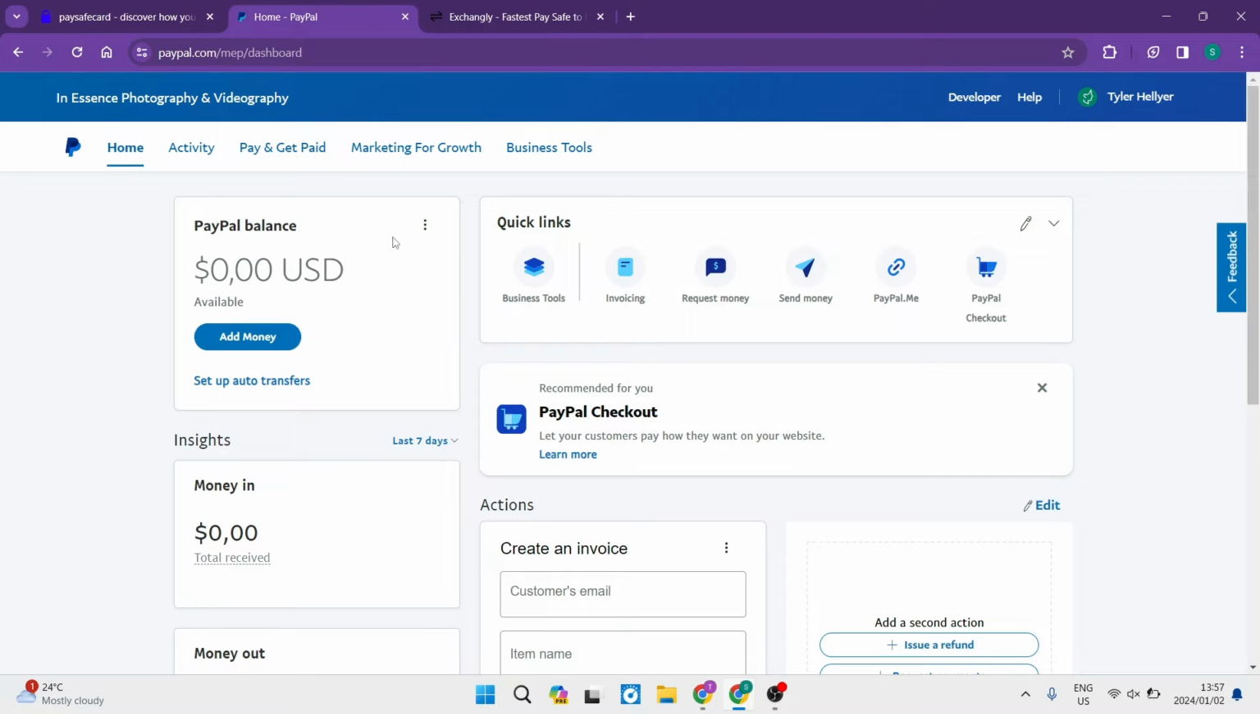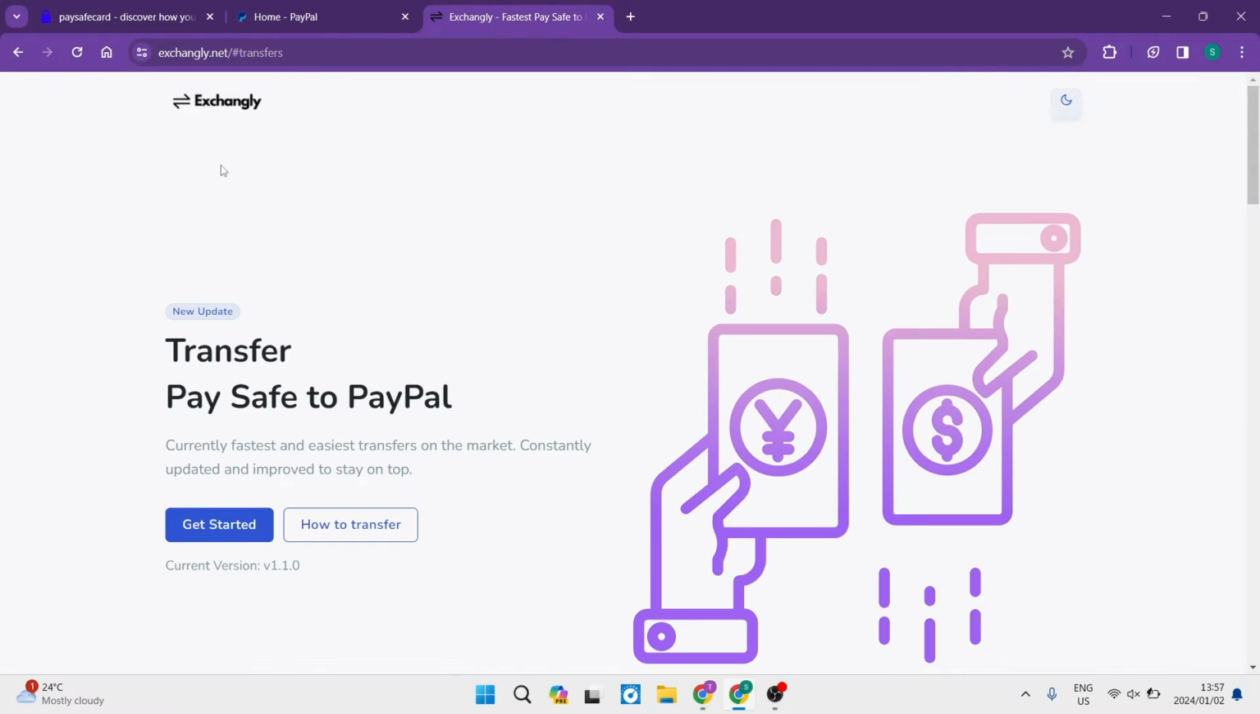Then we're going to go to a third-party app, which is the only way to do so. If you don't have a third-party app, you will not be able to transfer from Paysafecard to PayPal. So you're going to go ahead and look for Exchangely. There are a few third-party apps out there that you can use, but I found that Exchangely is actually the quickest and the most efficient.